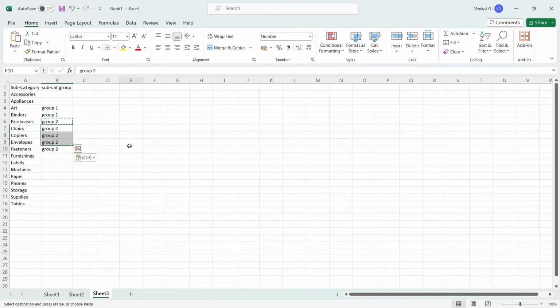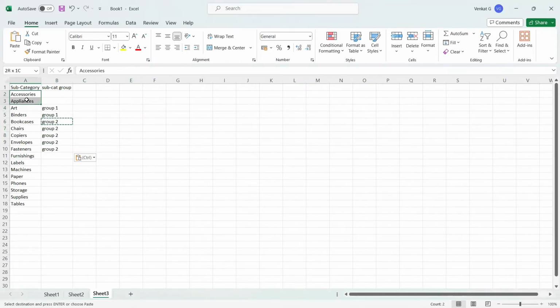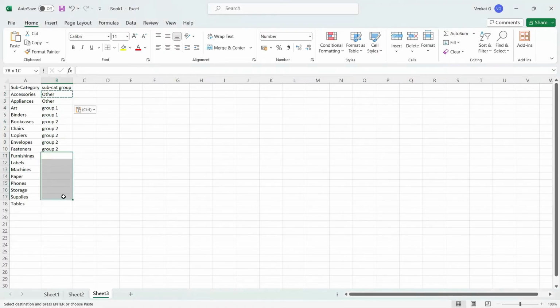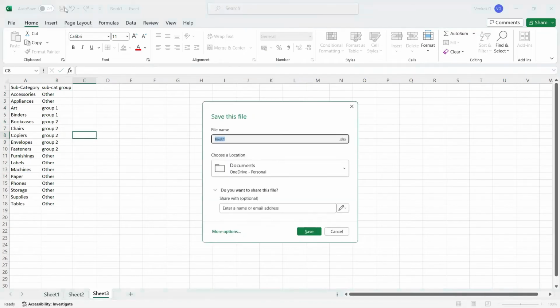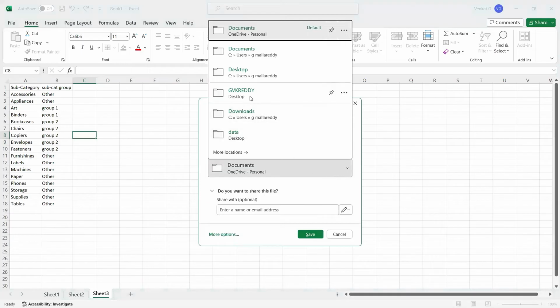So like that, in real time, they will give you a mapping file like this. This is called a mapping file. All the subcategories they want to populate under the Other group, you simply select Other group. They will provide this mapping file to you. We need not bother about it here. Just save this file as a grouping file, I can say mapping file. I'm just saving it on the desktop.